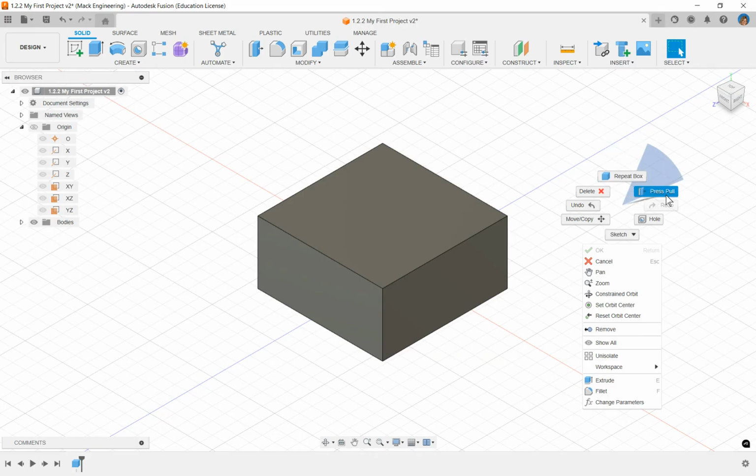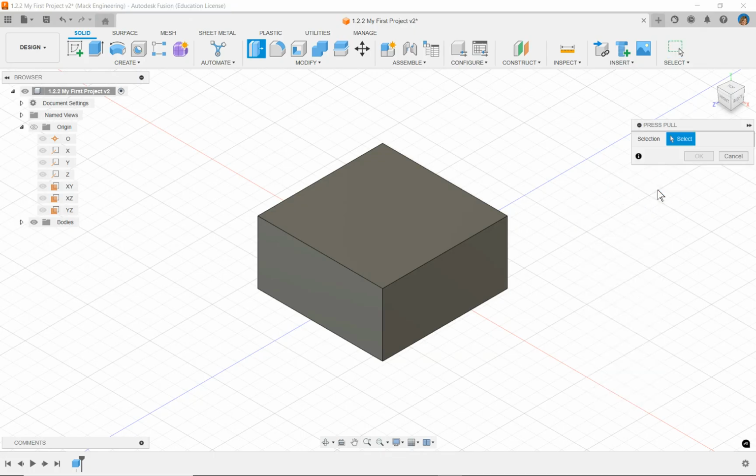I'm going to look for an option called Press Pull in my marking menu. When I find Press Pull, I'm going to click on it. It will bring up a box. It's going to say Selection, and it just says Select.